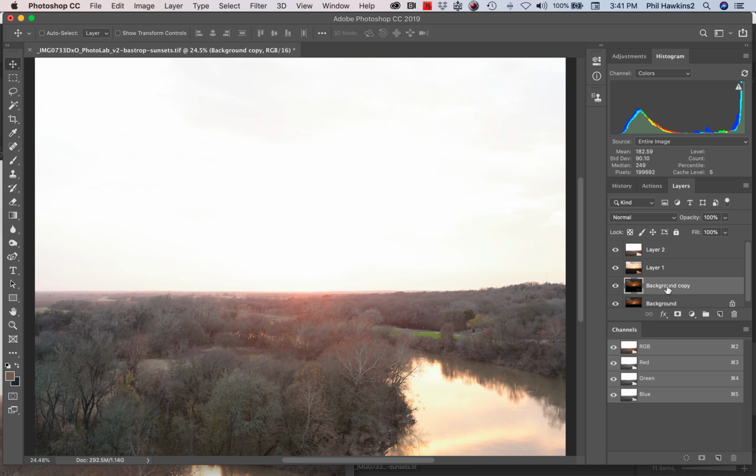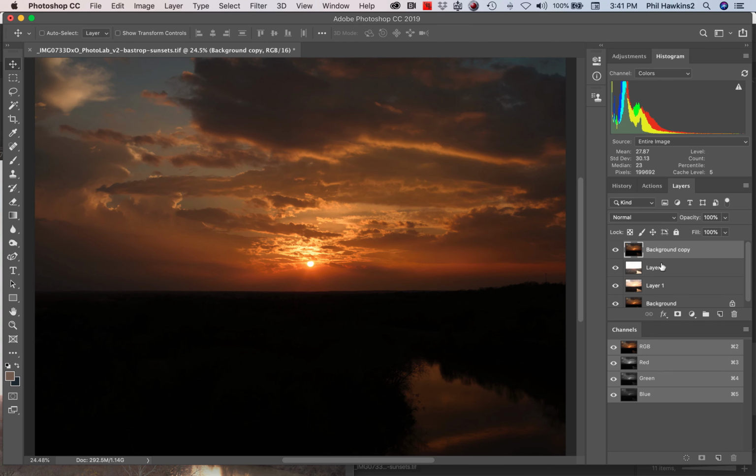Now I'm going to rearrange a lot of these, so let's go ahead, hit Command J to get a copy layer of the darkest image, and I want to move this to the top, just like that, and then I want it right below the brightest area, and that's going to make sense to you in just a minute. But the first thing I want to do is go ahead and put on a mask on the top layer, come get the brush.